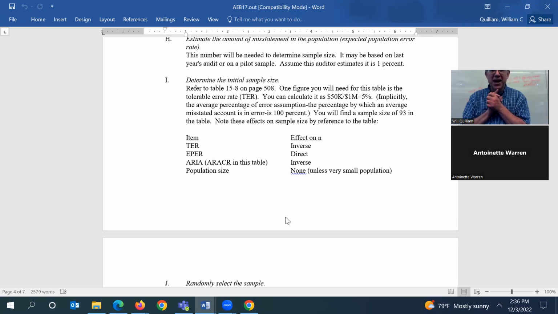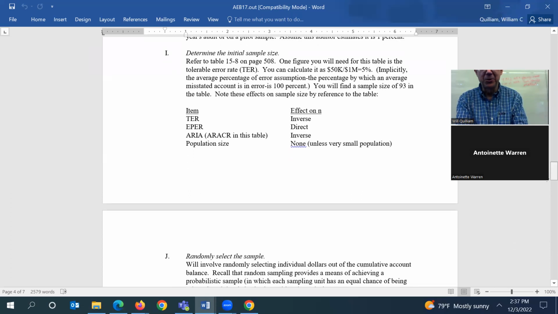So we referred to the table. Don't worry about the next 2 sentences. Then start worrying about the sentence that says you'll find a sample size of 93 in the table. These effects on sample size, go back and look at them later. If I try to go over them now, I'll confuse you too much. They're easy. Easily verify them on the table.